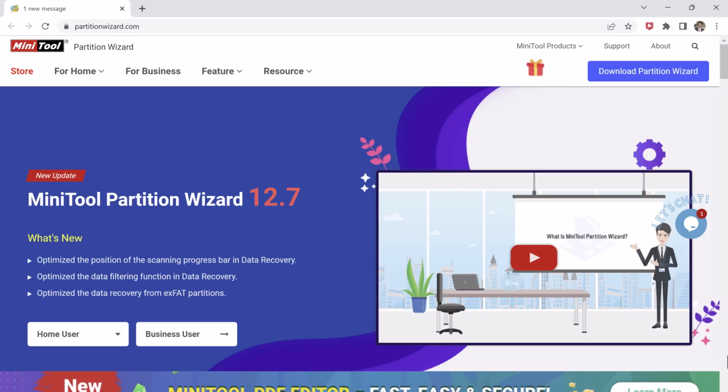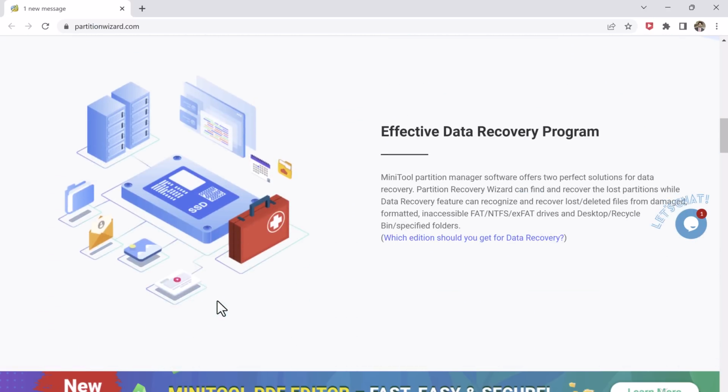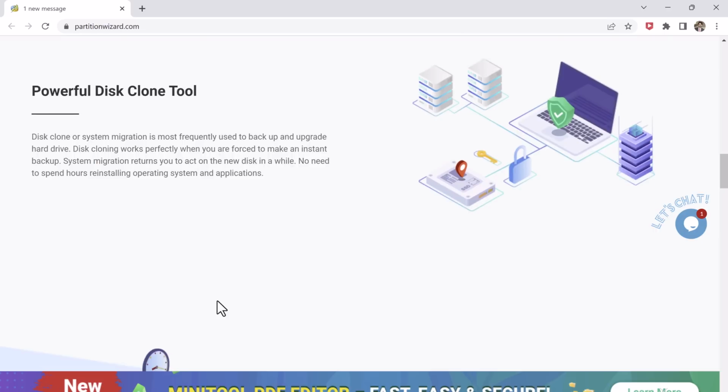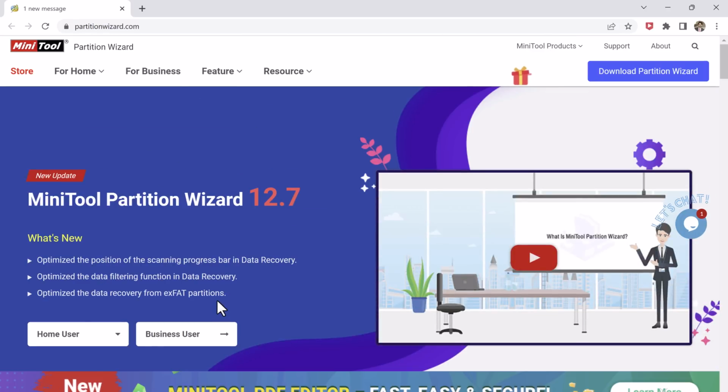In this video, I am going to show you one of the most useful tools for managing your hard drive. MiniTool Partition Wizard is a software application that allows you to manage your hard drive partitions. With MiniTool Partition Wizard, you can create, delete, resize, move, and copy partitions without losing any data. The download link is available in the video description.